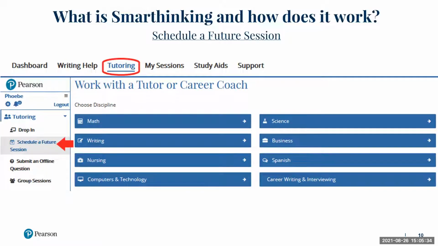We also offer pre-scheduled tutoring for our students who like to plan ahead in advance. Maybe they want to schedule a tutoring appointment at a specific day and time that works best for their schedule, or work with a specific tutor. Those students have the ability to do that through our pre-scheduled option.